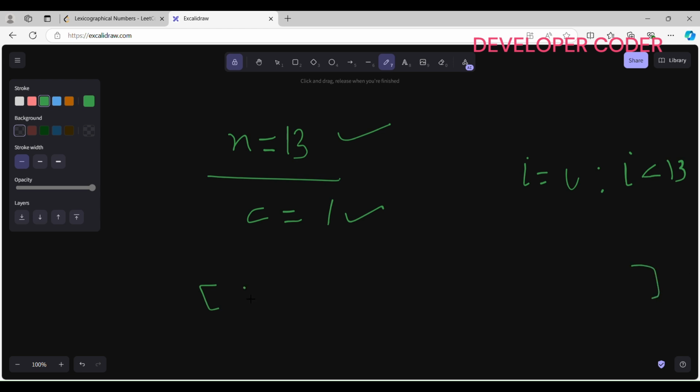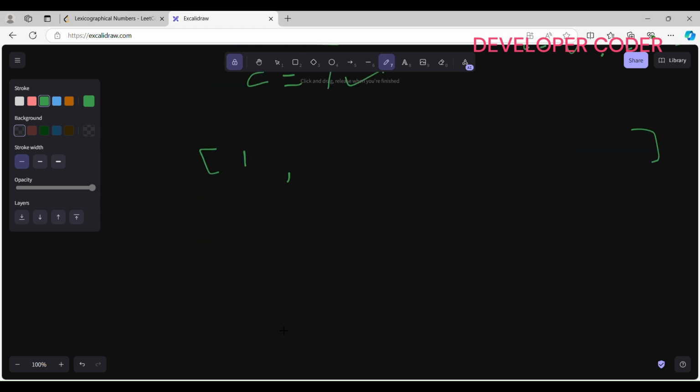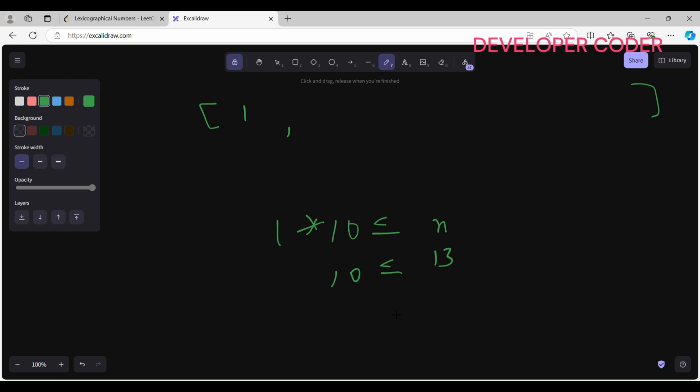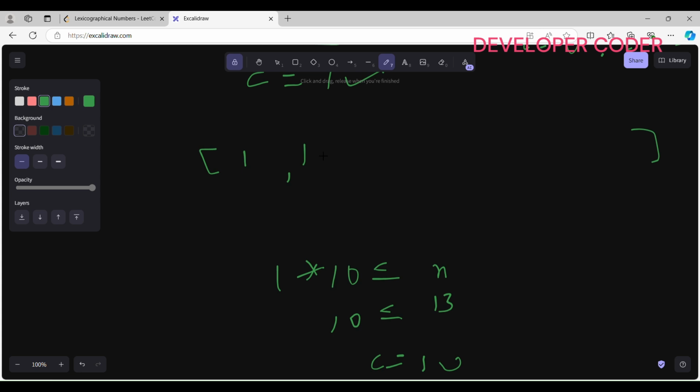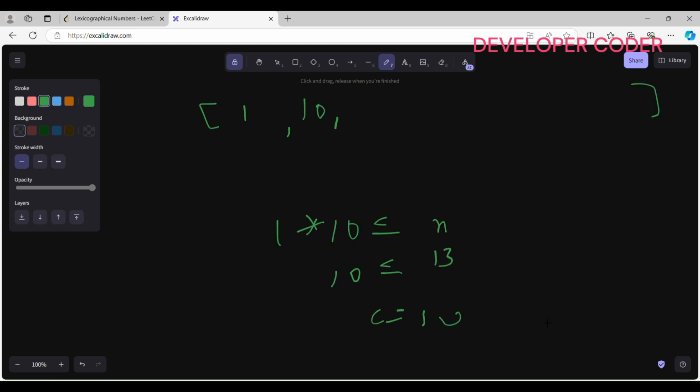So my current number is 1. Then I will check if 1 times 10 is less than or equal to n. n is 13, so yes, 10 is less than or equal to 13. Then I update my current as current times 10, so my current will become 10. Once it becomes 10, I will add that into my list. Then again I will check if 10 times 10 is less than or equal to n. So 100 is less than or equal to 13? No, it is not.